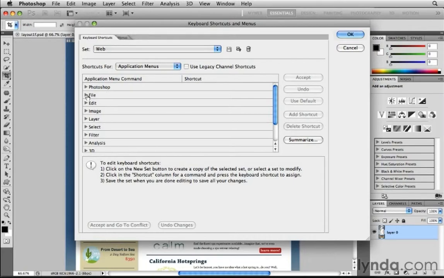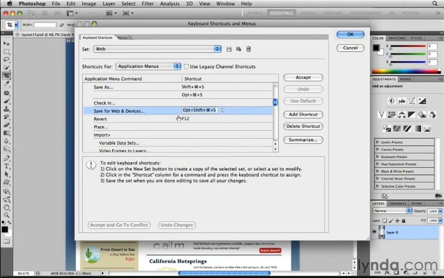I'll click the arrow to the left of the File category, and now I can see a list of all of the items in the File menu. I'm going to scroll down to the Save for Web and Devices item. To the right of that command, you can see the complicated 4-key shortcut. I'll click on that shortcut to open its editing field.